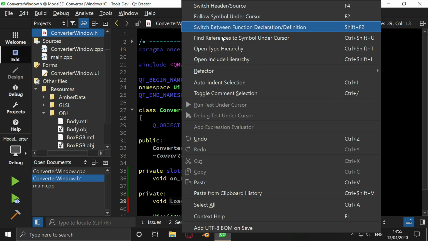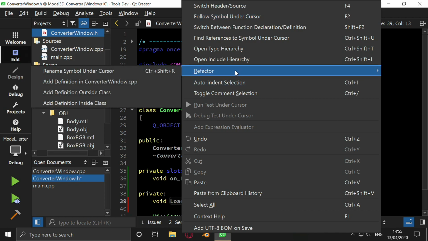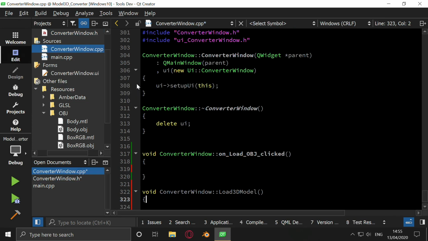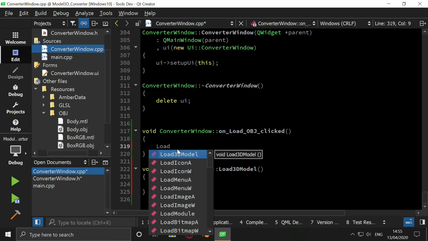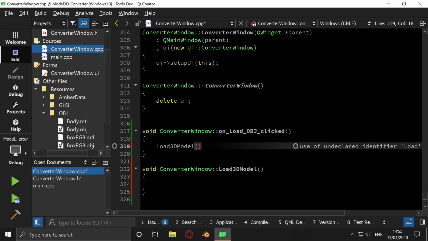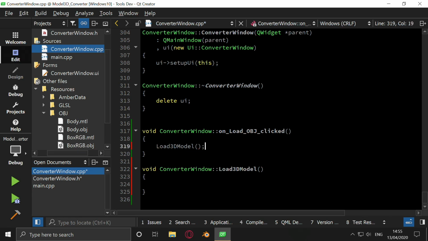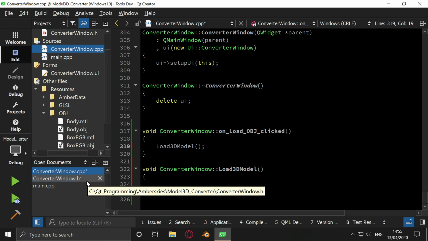How do you do it in this one now? Refactor. Here we go. Add definition to CPP. Thank you. And this is where we start. So from here, on that button click, all we're going to do is type in load 3D model. That's it. Here, we're not going to give options, we're just going to be testing the system out first.